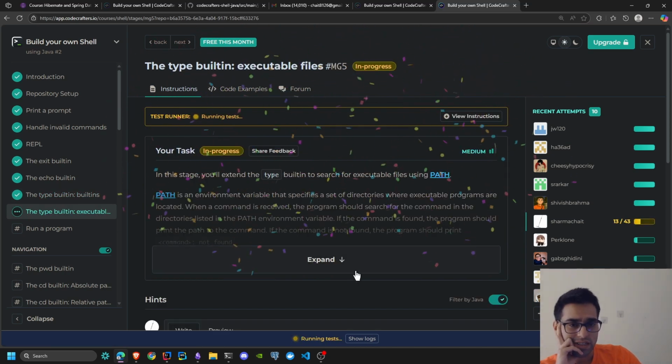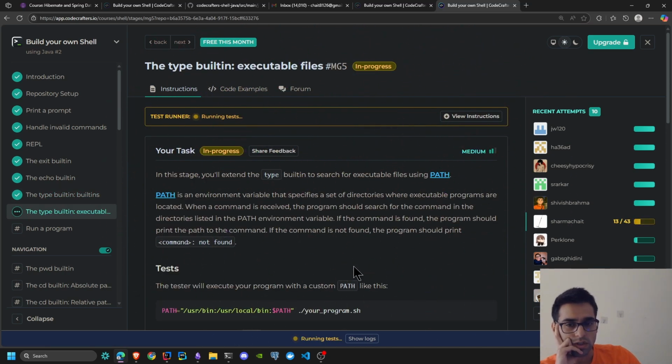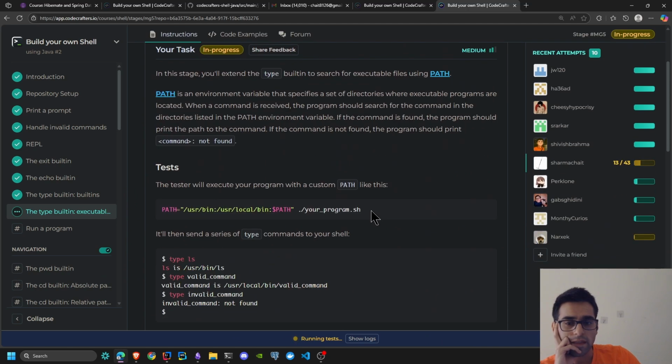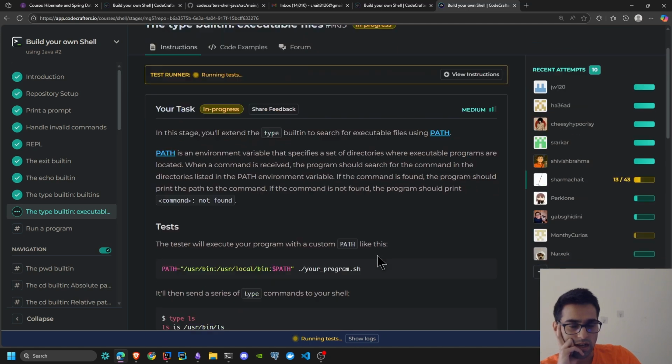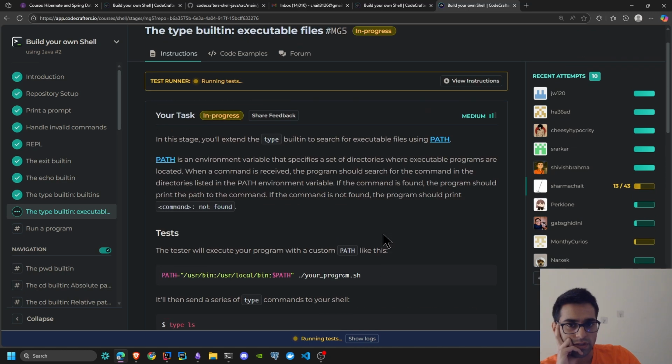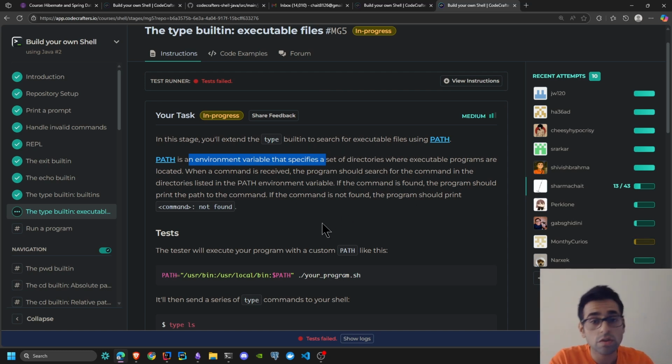So the type command can actually also support path variables. So if we have a path variable for something, then the type command can tell us the directory it's at. Okay, so that's what we need to do now. Path is an environment variable that specifies a set of directories. You can see that it's different for Linux and Windows. So this challenge is designed for Linux. It won't work on Windows.